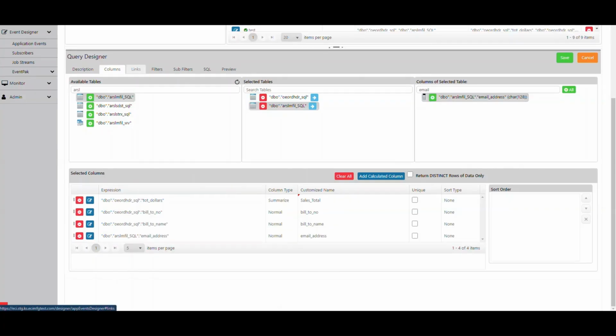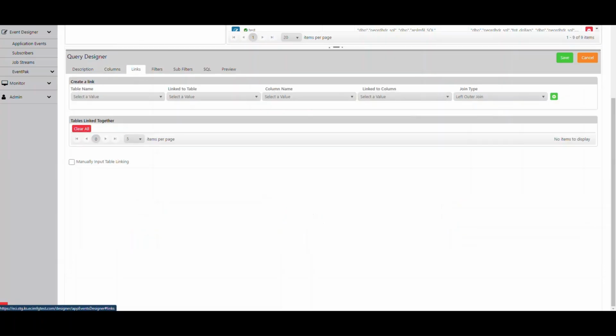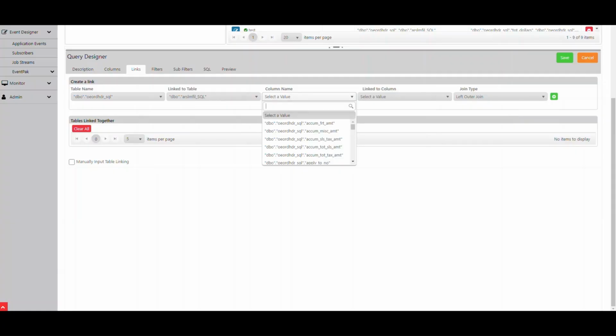Next step is to link the tables together. I'm going to click on the Links tab at the top. And starting off with the primary table, we are going to select the order header table, and then it's automatically going to fill in the other table that we are using, the AR salesman file. And under the column name, we are going to select the salesperson number, and I know the name of that field is salesperson, and it's number right here, so I'm going to go ahead and select that.